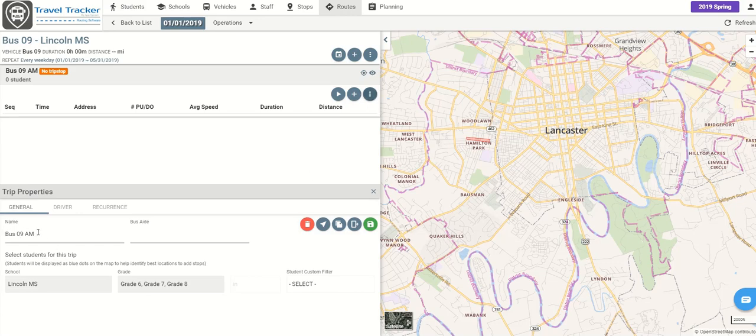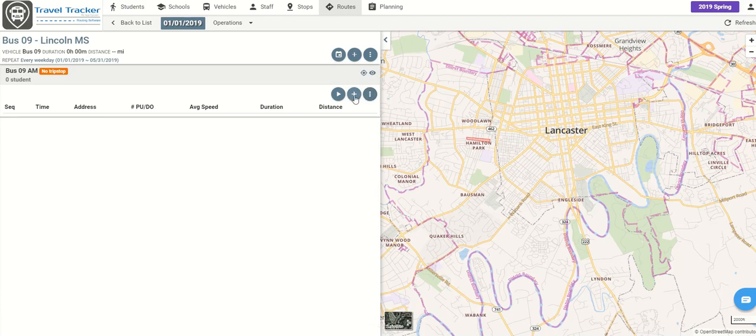This is the name I gave it. I can change that if I want to. I can also change the school and or the grades if I want to. I could also have a custom filter for students. For now, I'm just going to go ahead and start adding stops to this Bus 9 AM trip.